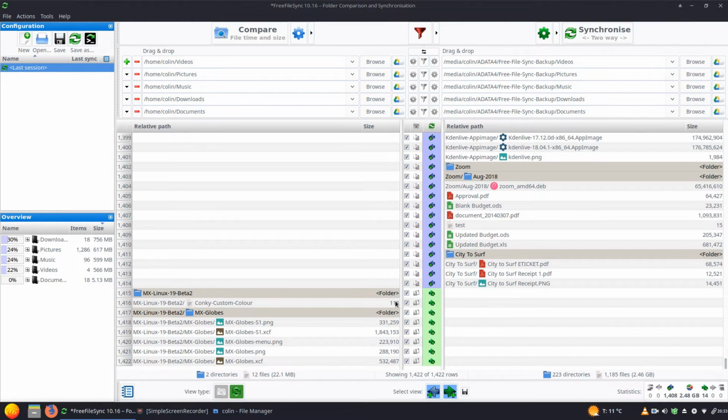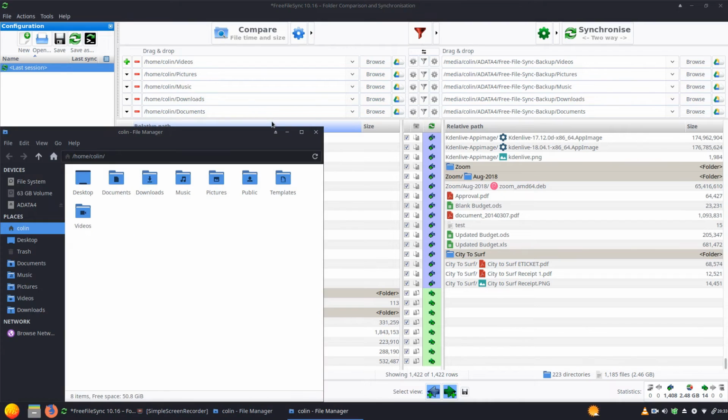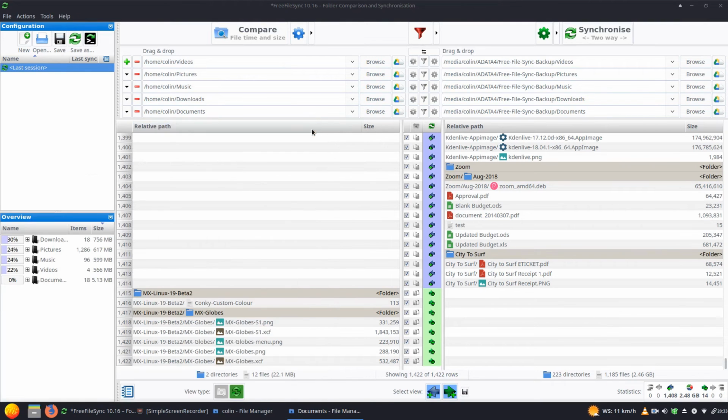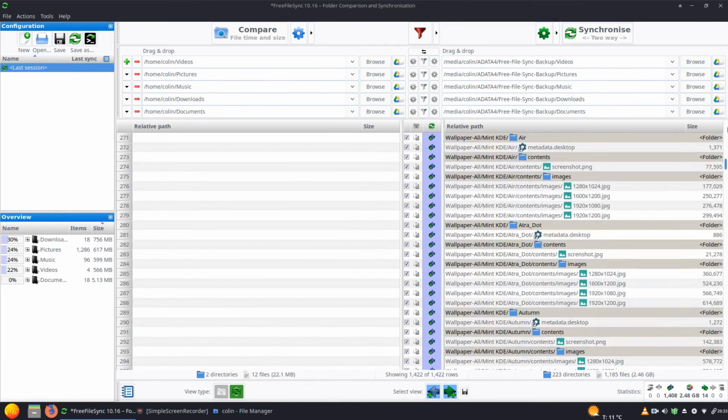And it's doing, what's that one there? MX globes, so they're my pictures and stuff. Moving over to there as well. So what folder is that? EzeeLinux, so that must be in somewhere there as well. Must be downloads. Documents, EzeeLinux beta 2, so that's what's in there. Okay, so that's all looking good.